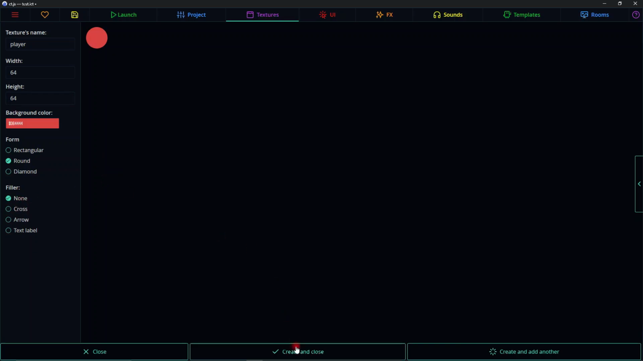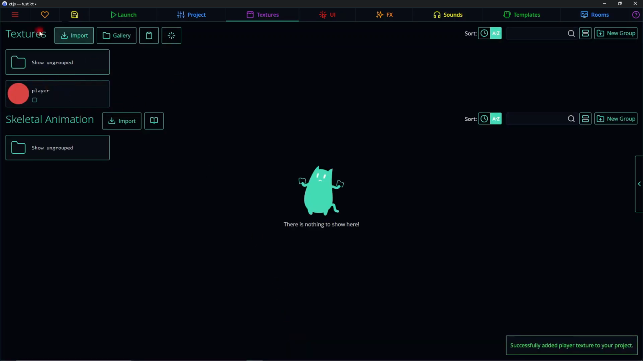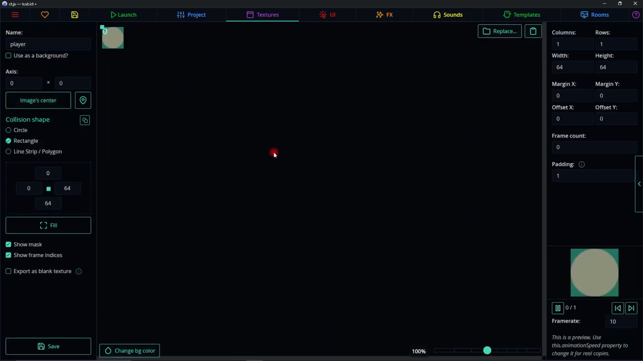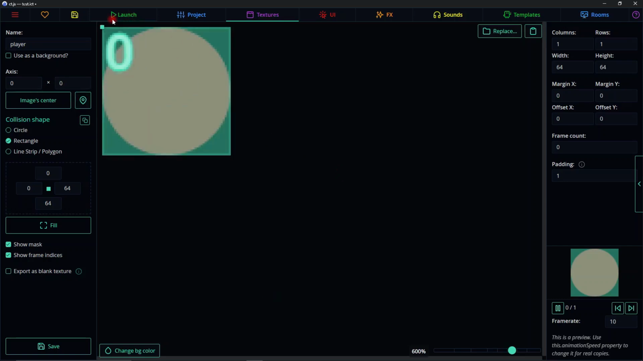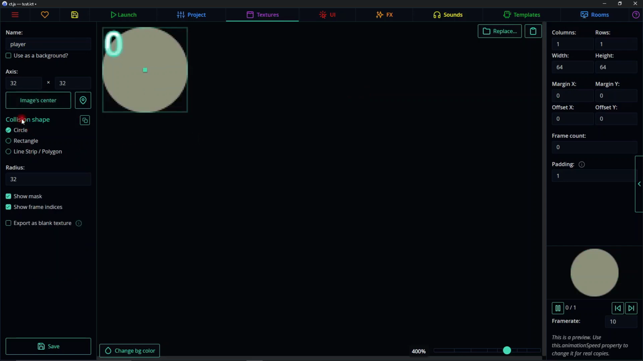No, just no text, and we can create an asset, and there we go. Now we have a texture imported, which is pretty cool. So when we click on this, it will bring up this sort of menu area. So what we want to do is center the origin of our image. So image is center, there we go, easy peasy. Circle collision shape, and now we have a circle collision shape around our object.